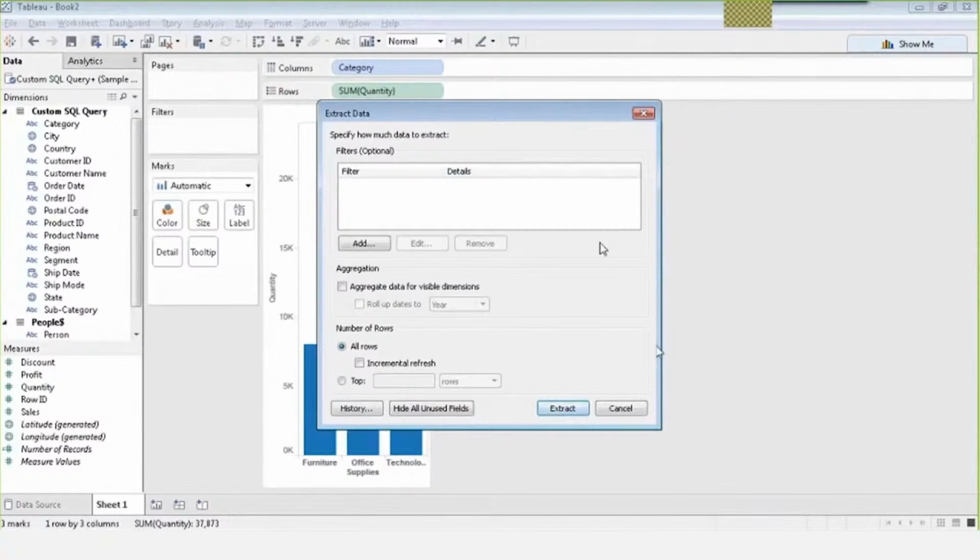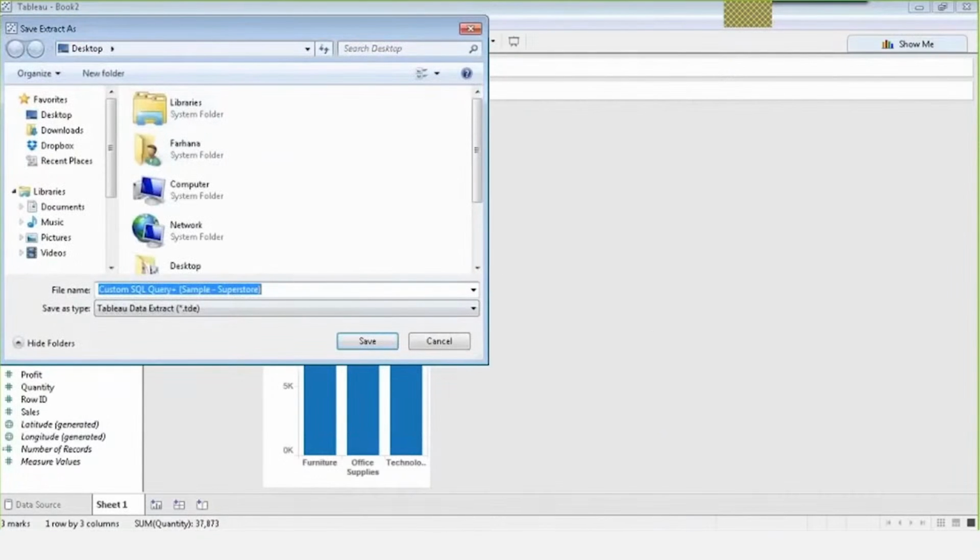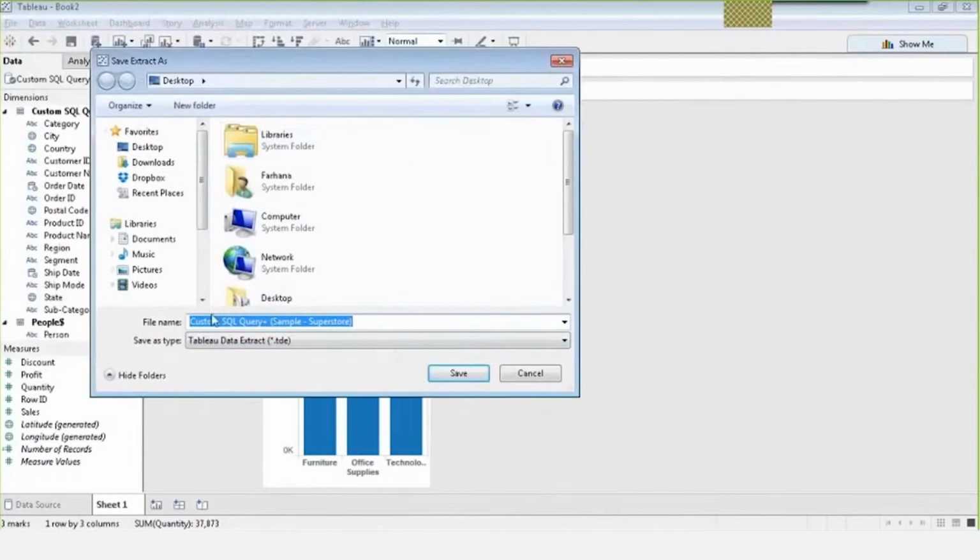That's going to save a file in the location you choose for the extract. When you click on extract, it will ask you for a location to save it. There is a custom query that we had used, and let's say we save it on the desktop itself. You can see the save type is .tde, which is a Tableau data extract. The next time, you can start working using these data extracts, and you do not need to have your custom SQL written in or any other details. You can simply use the extract and start working on it.